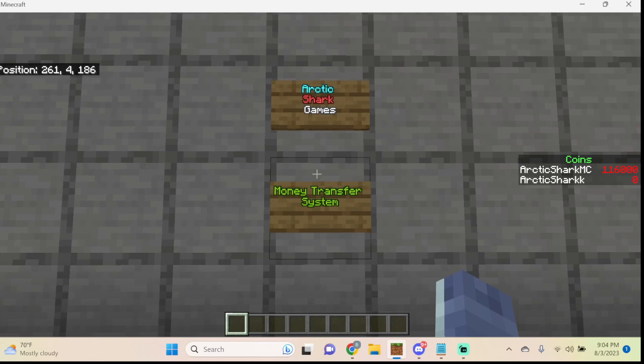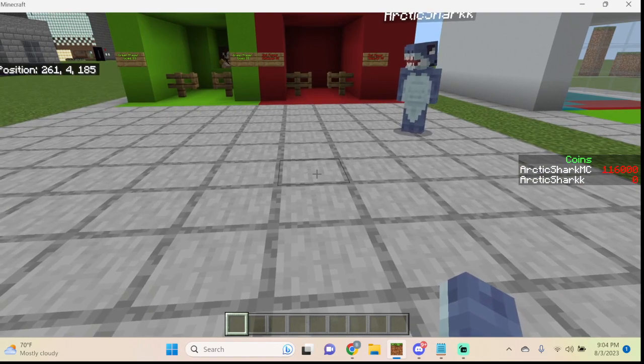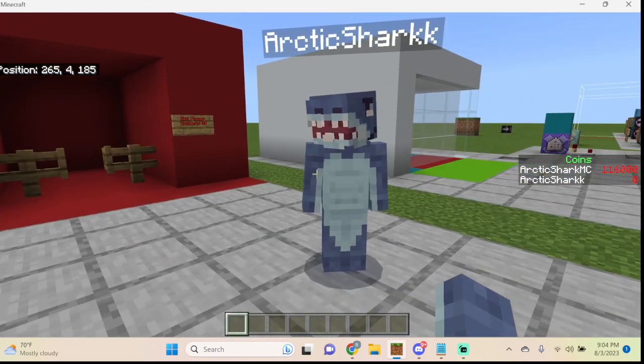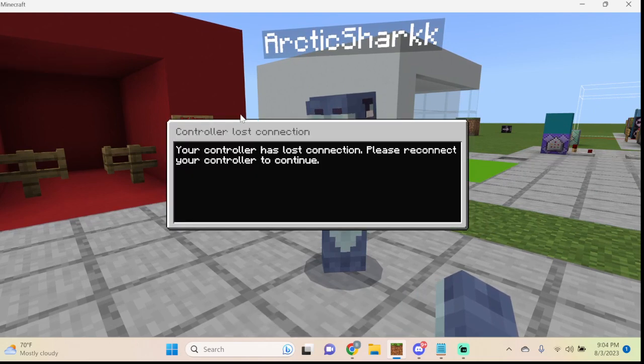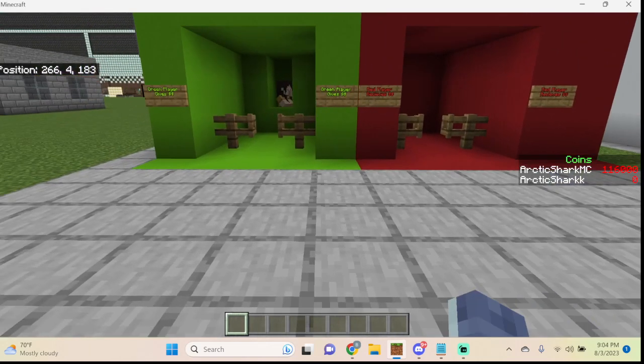Today's tutorial is going to be on a money transfer system that can be used to transfer a score between one person to another person. I have the sidebar there with my coin score of 116,000 and my handy little Arctic Shark helper here has 0 points.